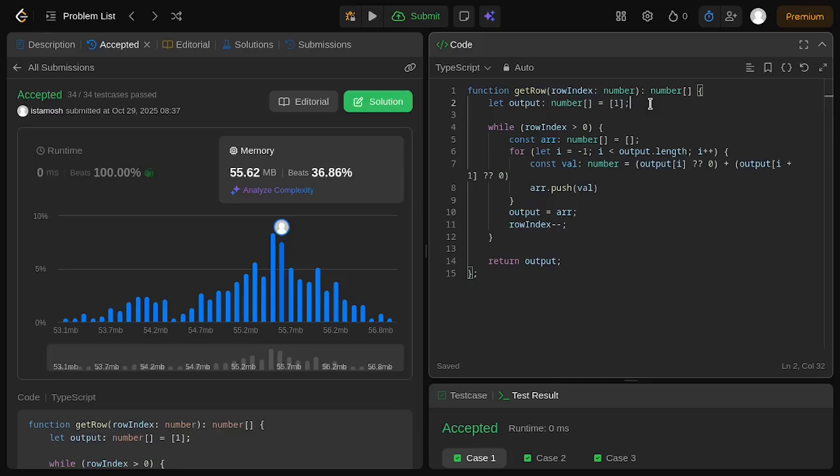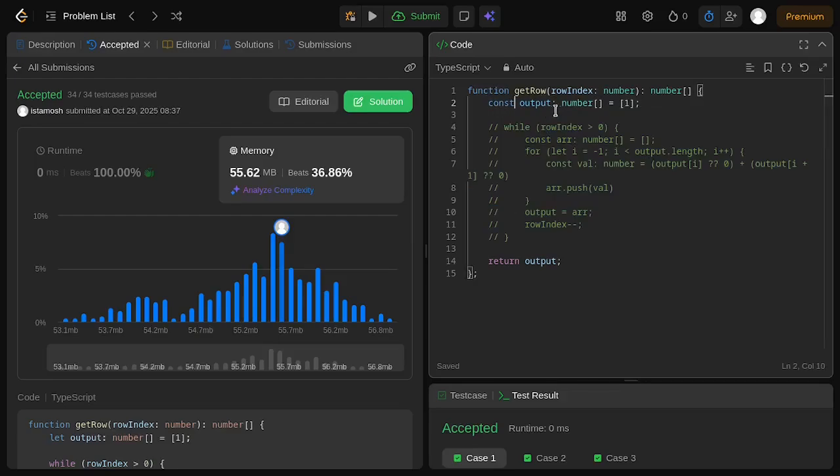And for another answer for this challenge, we need to comment this part. I'm showing you another way to solve the challenge. For the output right here, we can declare a constant of the output, a number array, and we need to create a new array constructor. Instead of the array of just 1, we construct a new array of ones using the new Array constructor based on the row index plus 1, and then chain it using the fill method, filling all with 1.